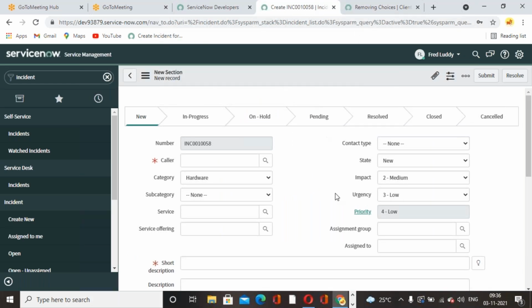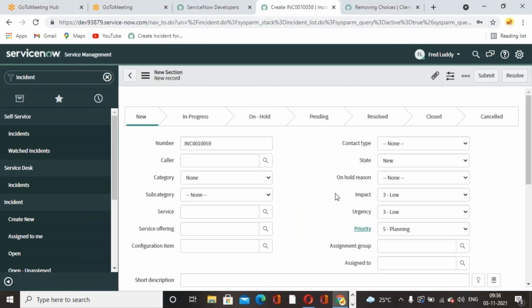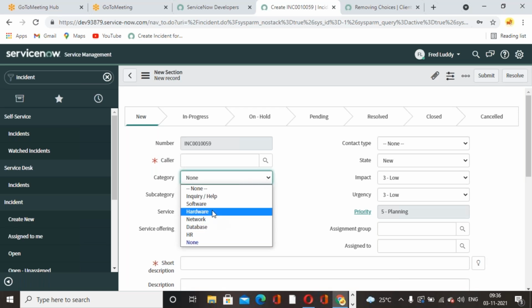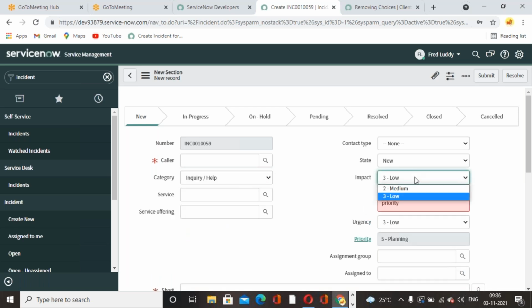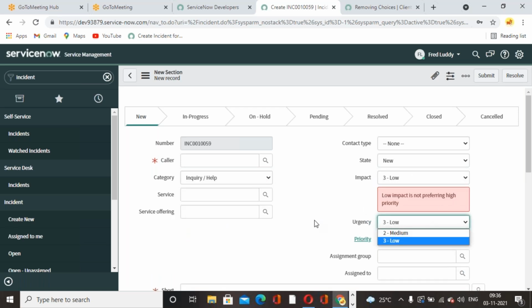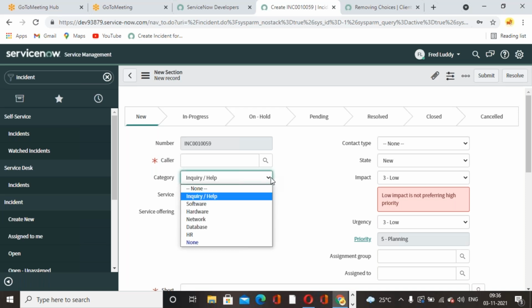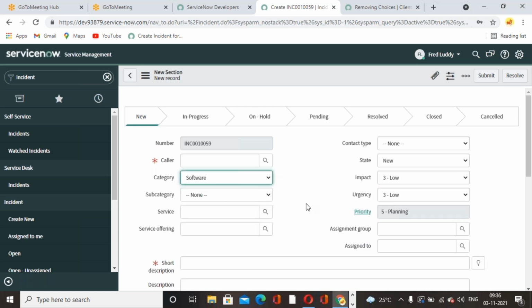Just reload the browser. When I select the category inquiry, yes, it's working fine. Remove the choice and remove the choice. And for anything other than inquiry, the subcategory is defined. Yes, now it's working, right? But this one needs to be moved to the top. So how can you do it? You can try it, guys. Very simple. Clear?